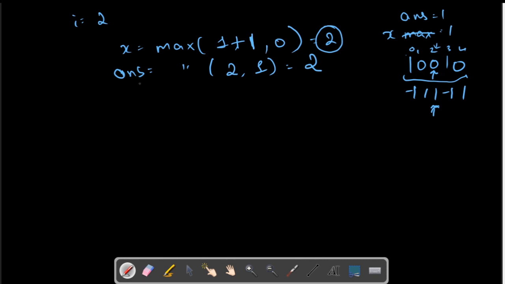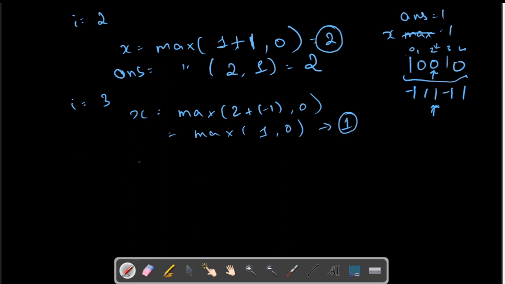Now for I equal to 3, x is equal to the maximum of either 2 plus minus 1 or 0. So the maximum of either 1 or 0 gives us 1, and answer will be equal to the maximum of either previously 2 or 1, so that means we'll get 2 here. So flipping this bit is not profitable, so we keep 2 as our answer.